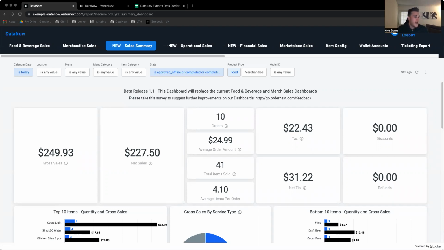And again, this is DataNow. DataNow is our data tool with VenueNext. It's where you can set up any exports you need for all of your data. It's where you're going to see any type of live data you want to look at, and all that good stuff. As you can see on my screen right now, we have our example environment within DataNow. I went ahead and put in some example orders over the past week so we could have some data to actually look at within this.